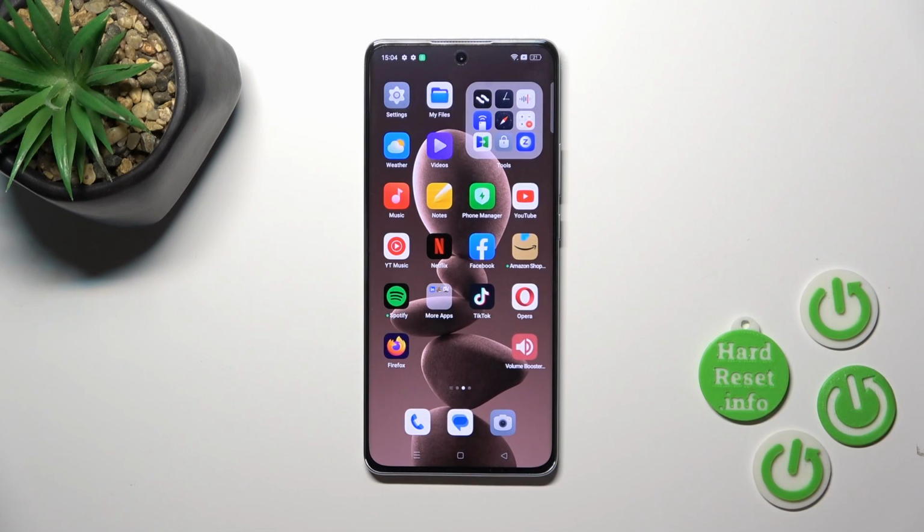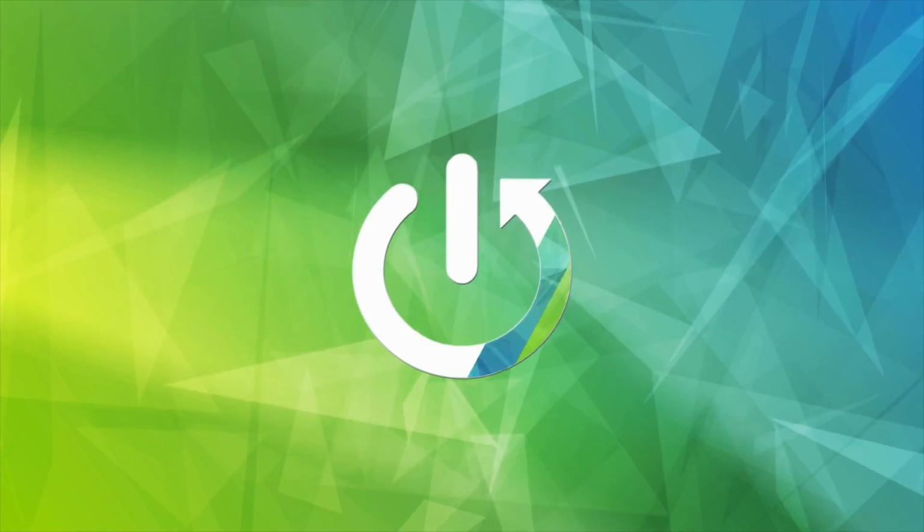Hi, today I'm reviewing OPPO Reno 10 Pro and I'll show you how to add and remove home screen widgets on this device.